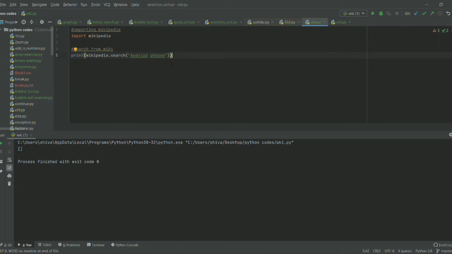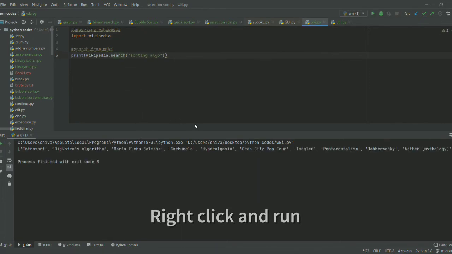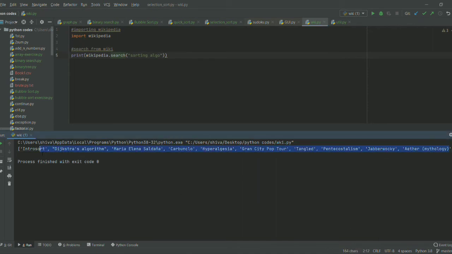So let's change the word to sorting array. It will show some results of algorithms. Right click and run. So here it is. It shows the search results of the sorting algorithms.